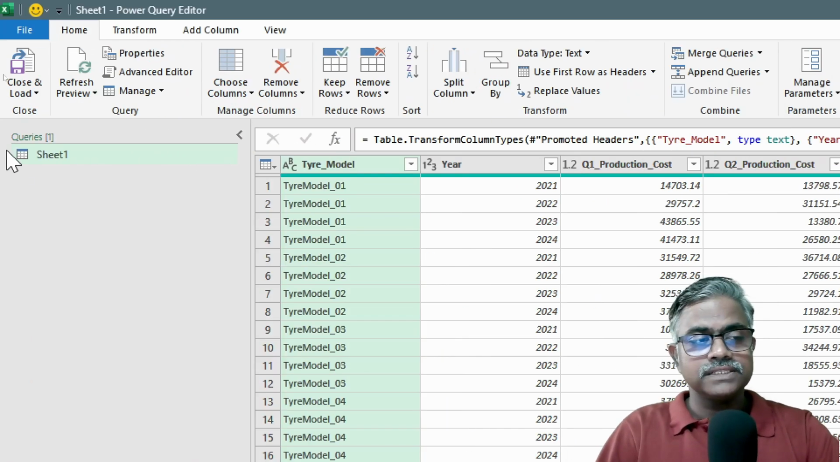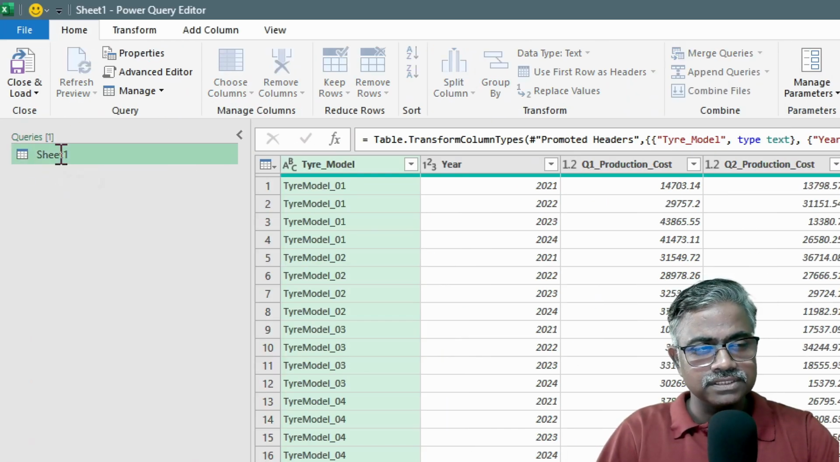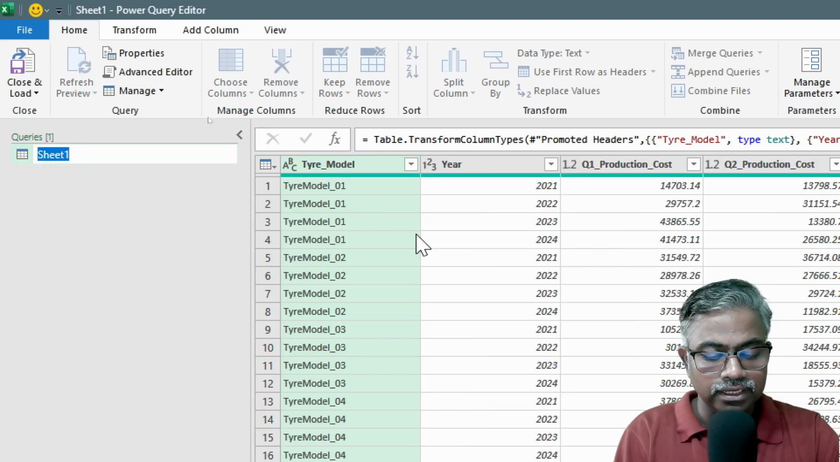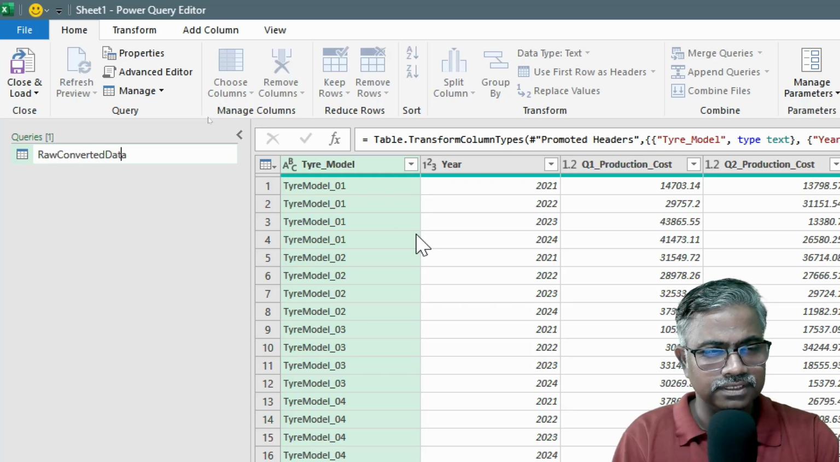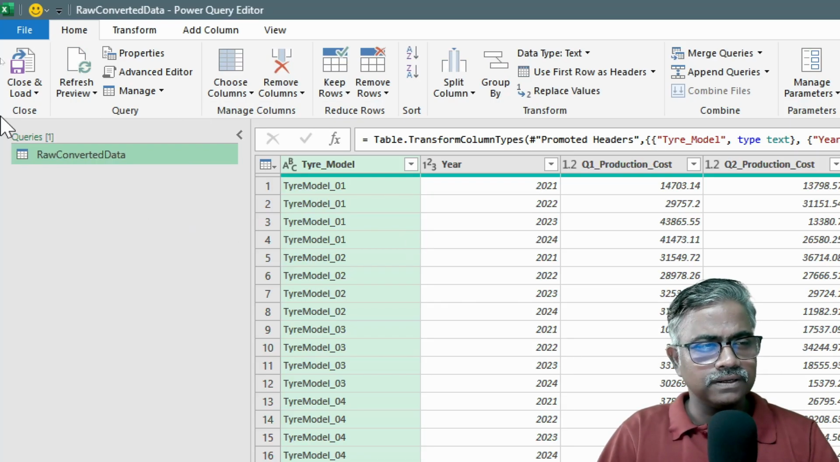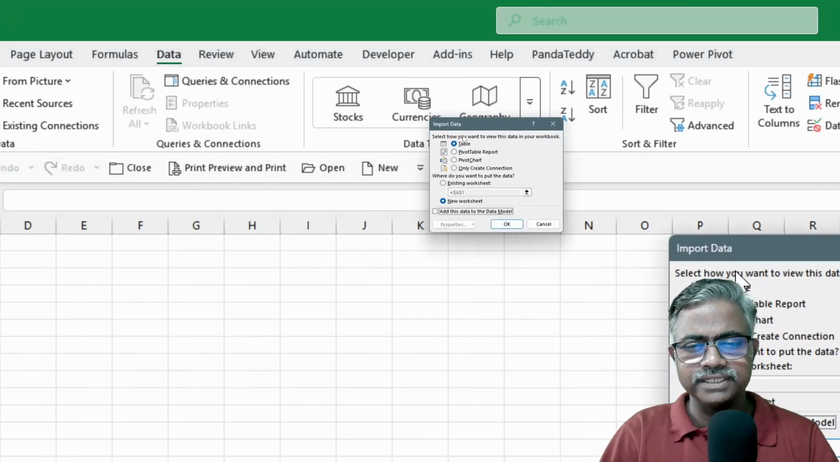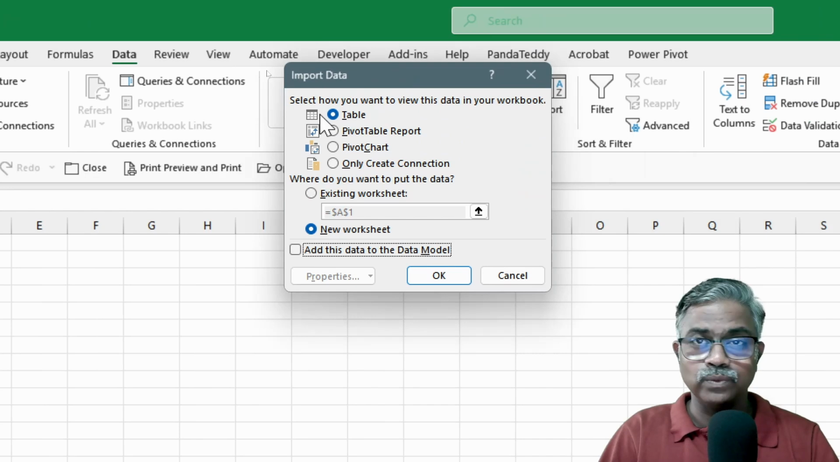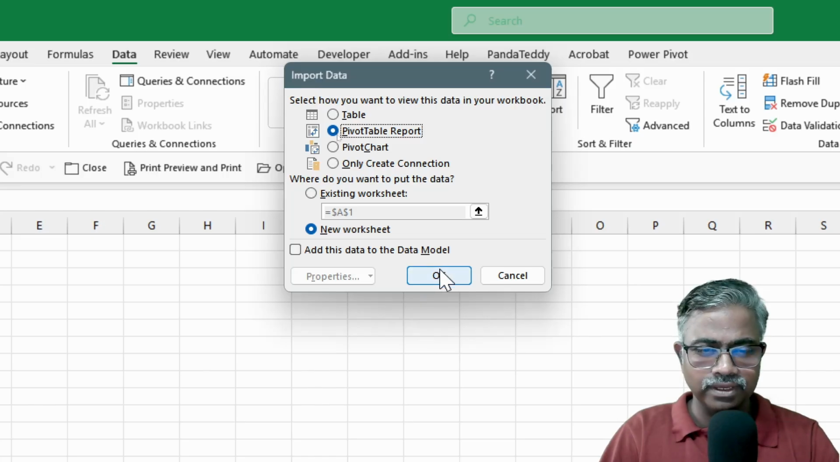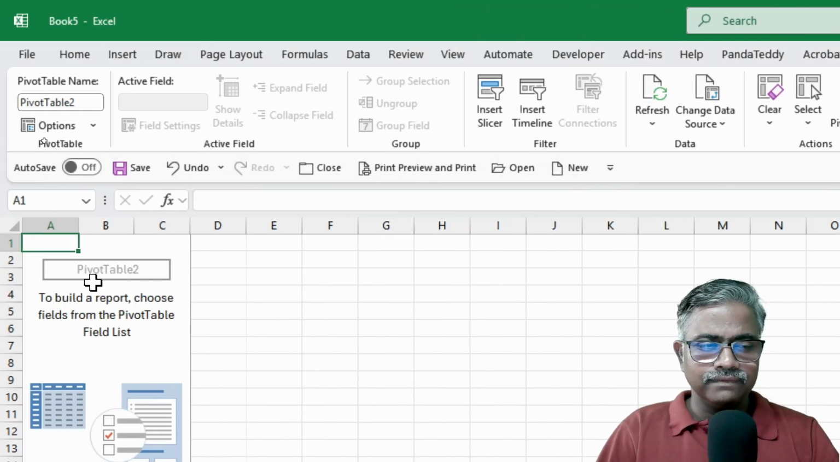All right, so let's go ahead and rename this query, and I'm going to say raw converted data. All right, so let's go to Close and Load To, and that takes me to Excel. And it's asking me in what way you want to put this. I want to put this into a pivot table format. So I'm going to choose that and click OK. And I've got my pivot table.